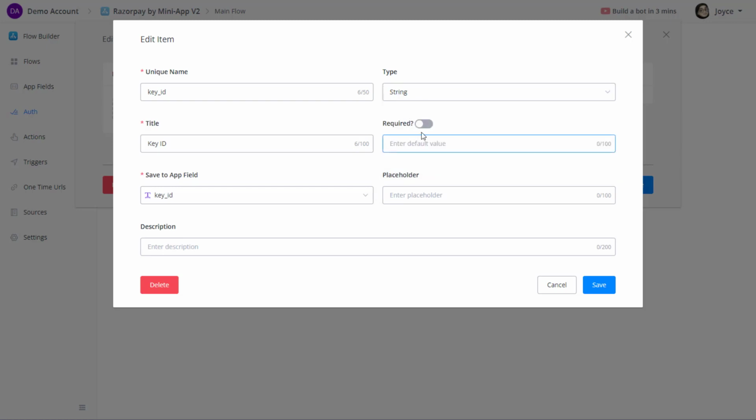And this is a must, so I click required and placeholder. Let me get something. The key ID usually should start with RZP and something like this. I will use it as my placeholder, then save.